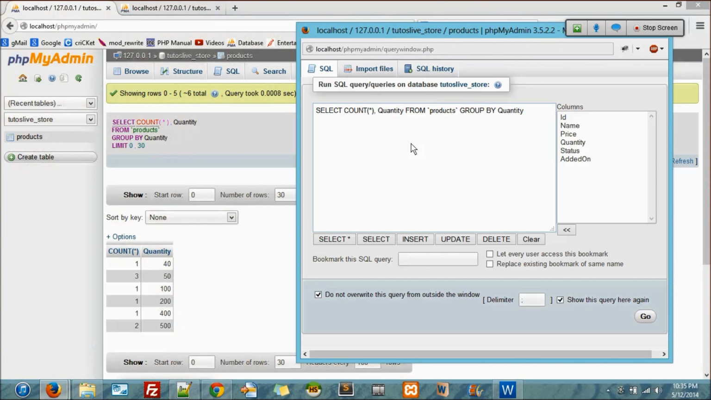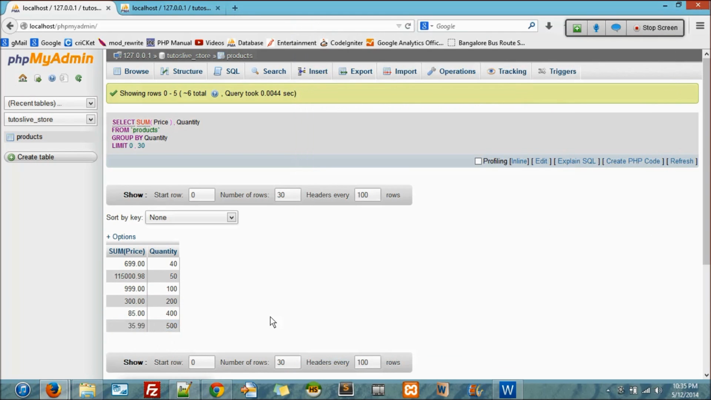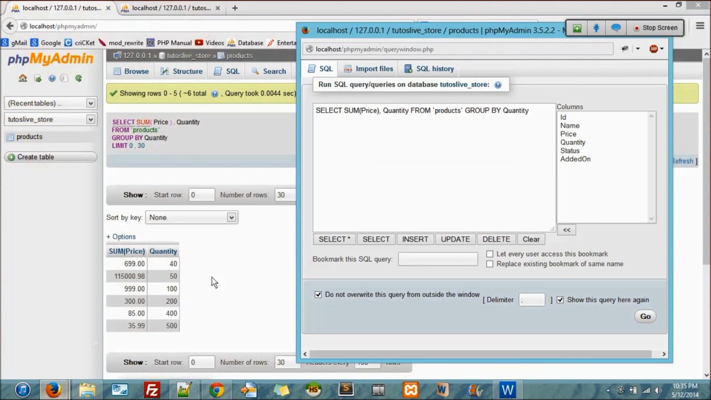Now let's say I'll say sum. We have sum, right? I'll say price. Let's see what happens here. You see here, all the 500-quantity products' sum equals 35.99. I'm just showing you guys how to do that. I could have taken a classic example of employees and salary, wherein you group by salaries or group by location, how many people are there.